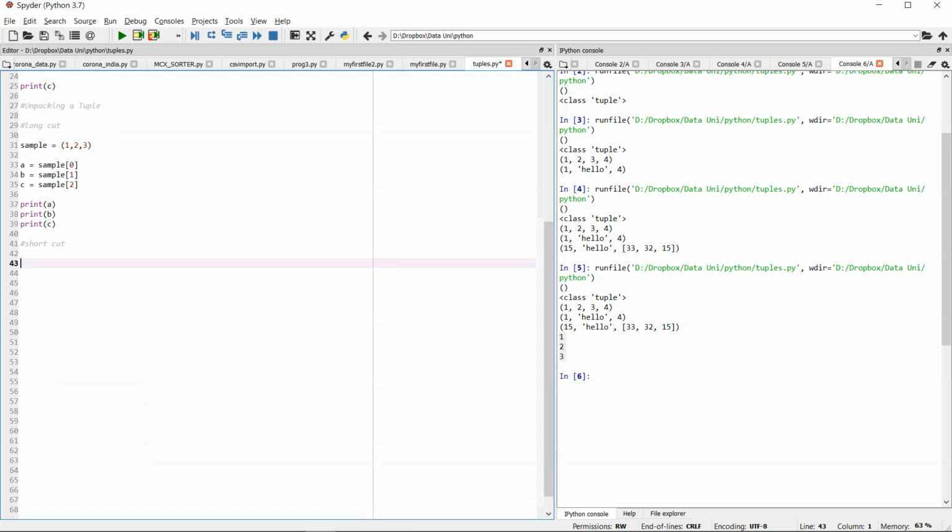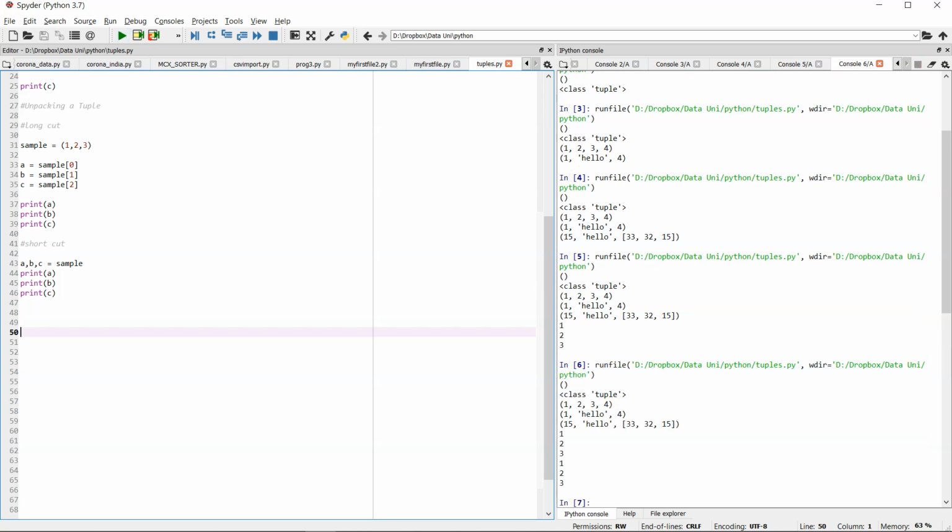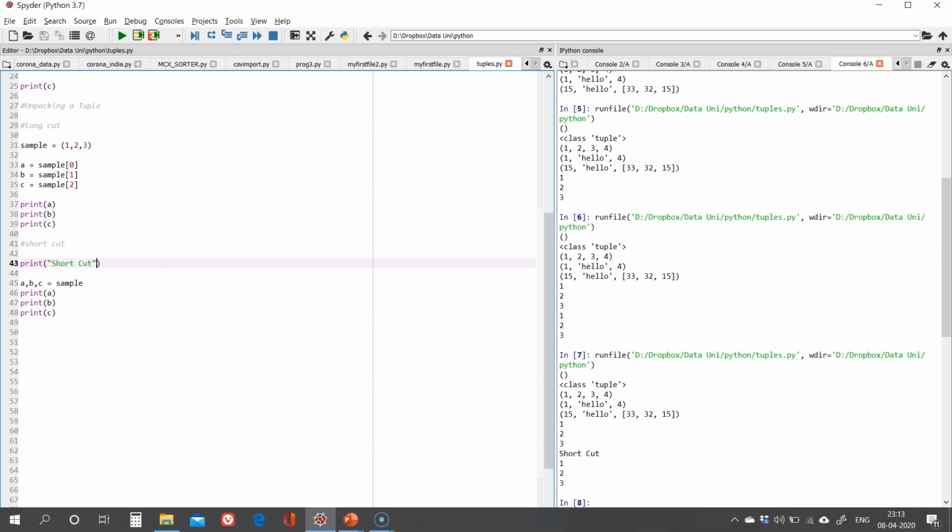So in that same tuple, which is sample, what I'm going to do is A comma B comma C is equal to sample. That's it. Now if I do print A, print B, sorry about that, print C, it's still going to give me the same output. There you go, 1, 2, 3. Let me just print here, just for bifurcation, shortcut 1, 2, 3.